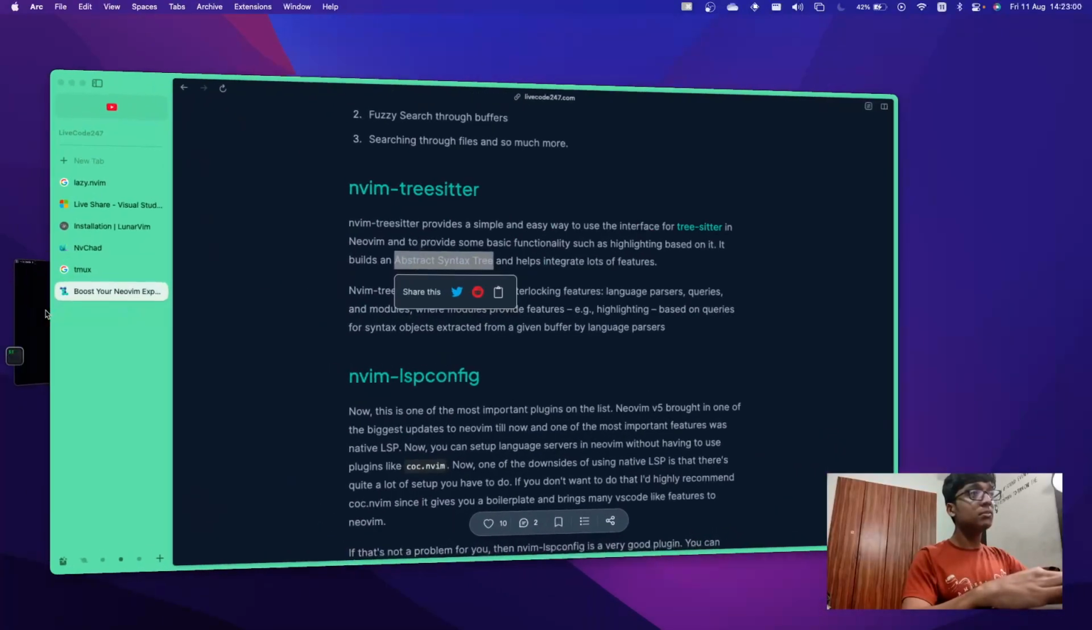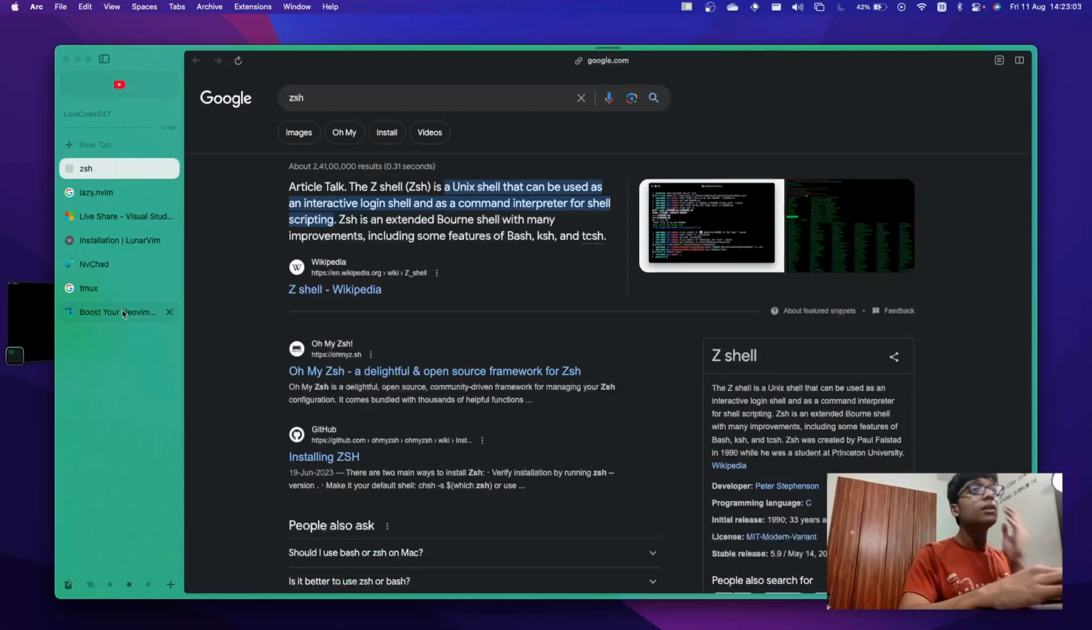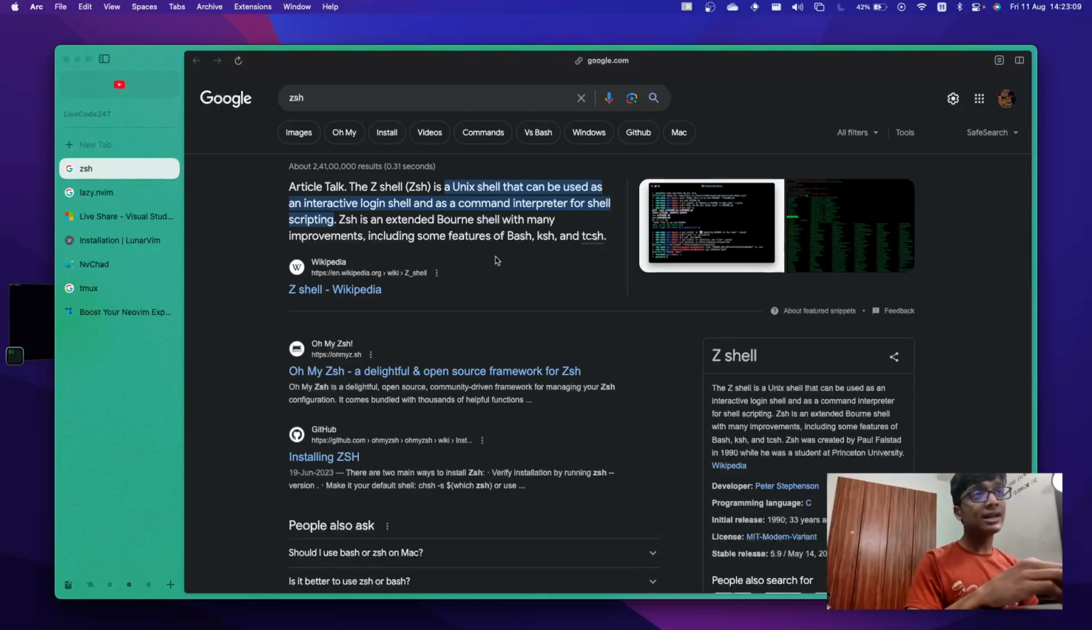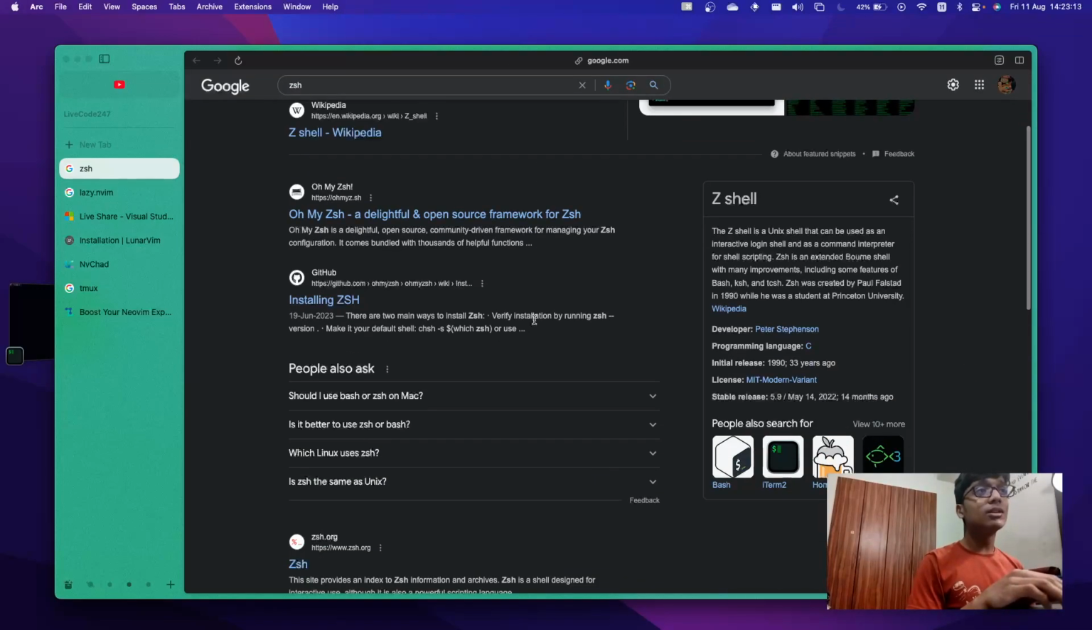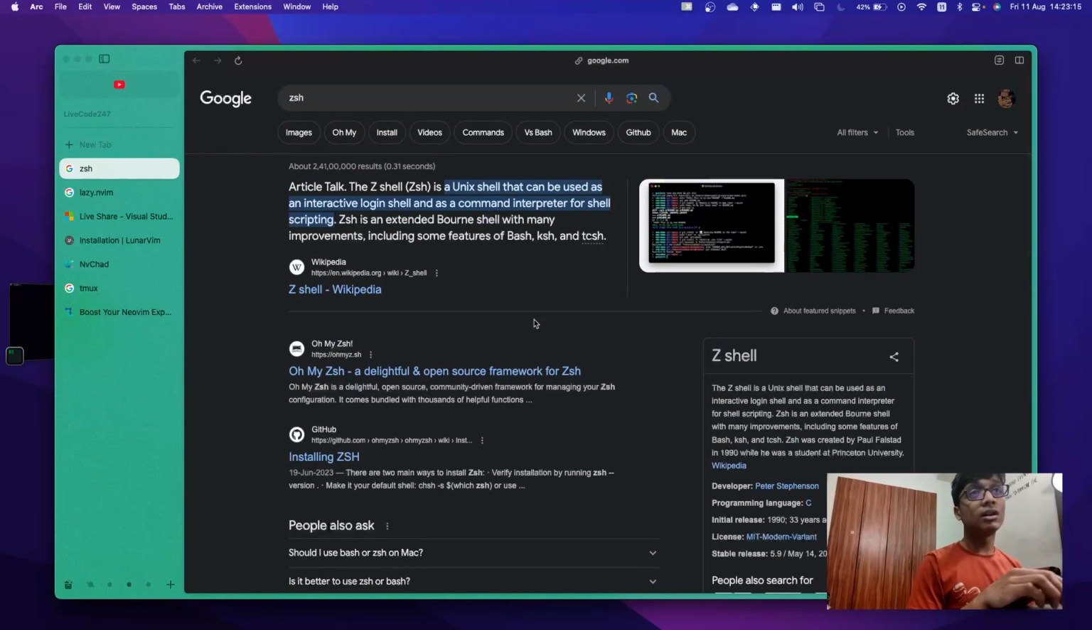If you're using Mac, by default it uses Z shell, which people pronounce as Zish as well. But that is an alternative to Bash. It has a lot of features which Bash has, and it is an amazing shell. But it takes a little bit of time to customize if you want to. And honestly, I didn't want to do that. So I use Fish Shell.